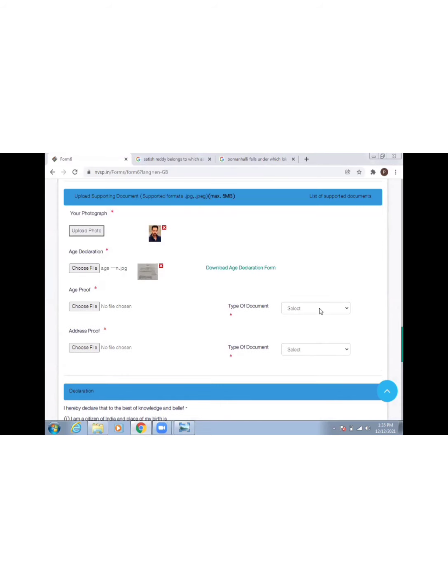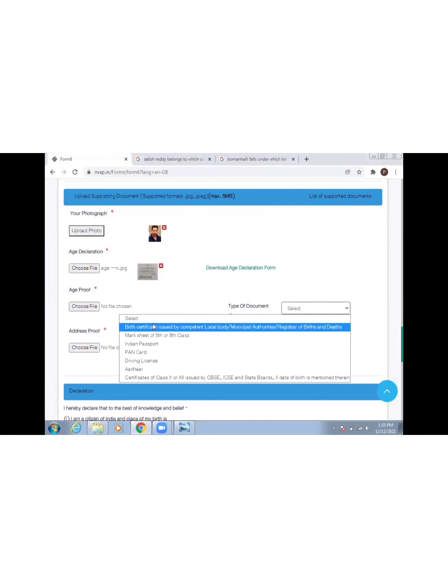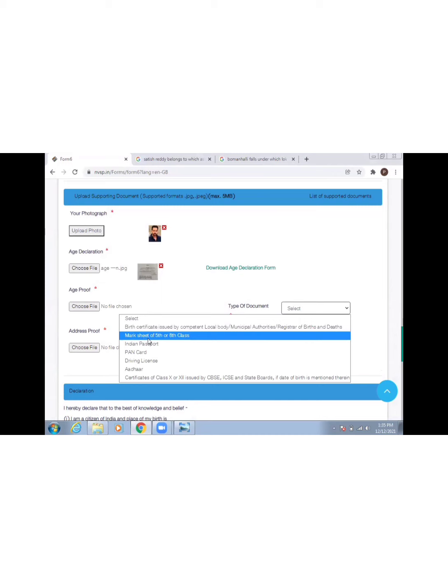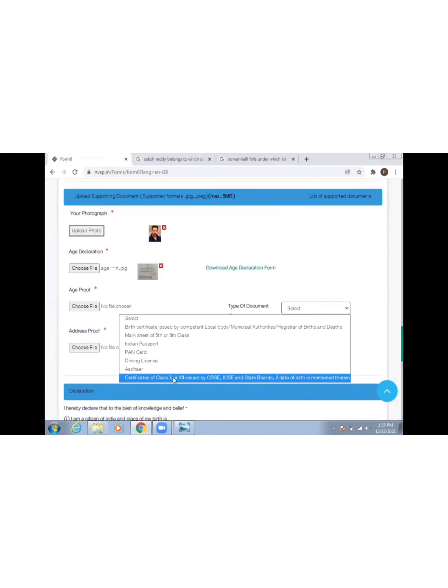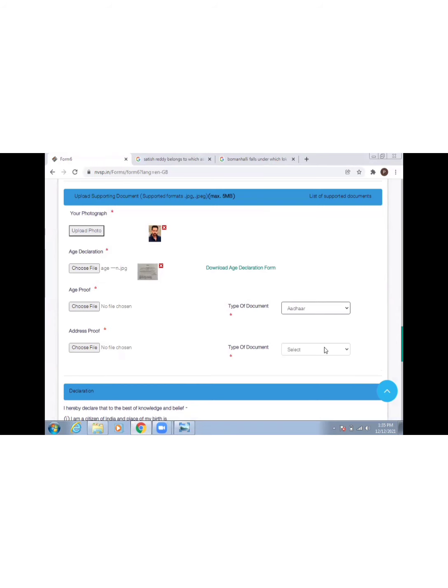Now age proof. See, this is the type of document. For age proof, you can either upload your birth certificate, mark sheet of 5th or 8th, Indian passport, PAN card, driving license, Aadhaar card, or any of these documents mentioned. I'll select Aadhaar. And for address proof, you can upload any of this. You can upload a DL, the driving license. If you have a driving license, you can use it for both age proof and address proof. Or else you can look at the menu and put the document which you have currently.